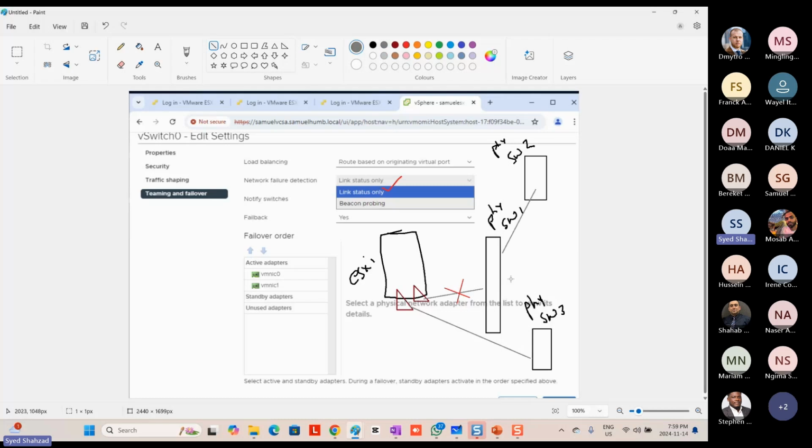Obviously, the physical switch is connected to multiple physical switches, right? So suppose there are multiple switches here as well. Beacon probing sends packets, and not only is the direct link status updated and information about that link updated to the standard switch, but it also probes the extended link: are those links also up or not? Suppose this is also connected here, and those links are up or not.